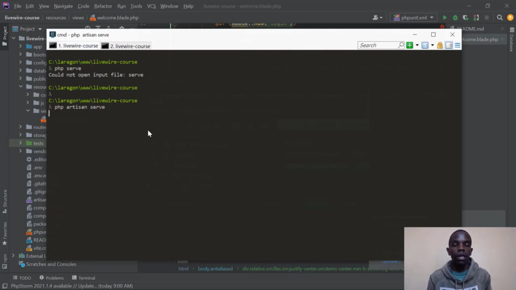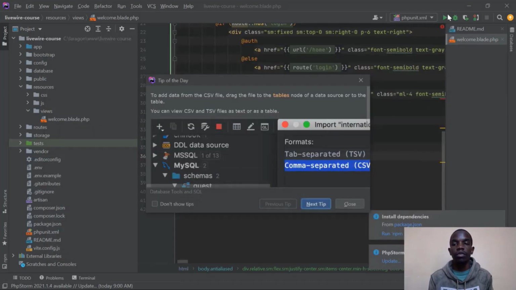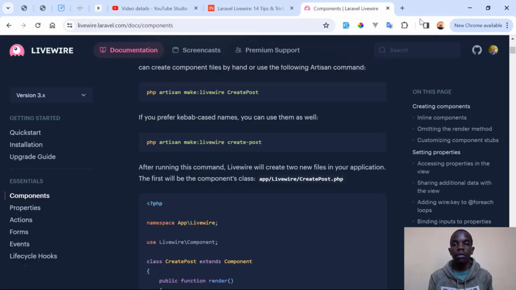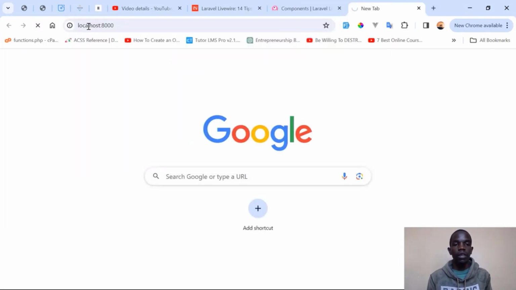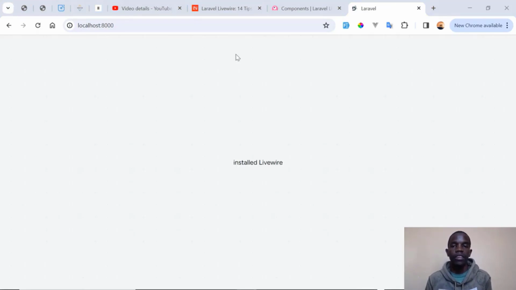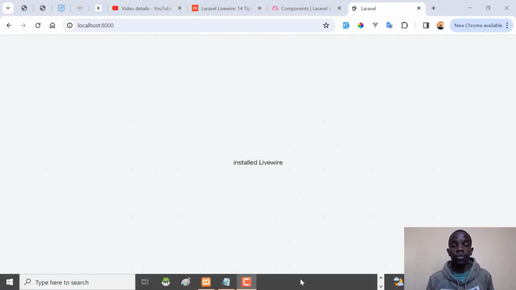And then if you can remember what we had done in the first lesson, we had just installed Livewire. So if we go to our browser now, let me just open this in the browser. We just open a new tab here, localhost 8000, I run this. So when we run this application, of course, we have nothing installed, it's totally a new application.